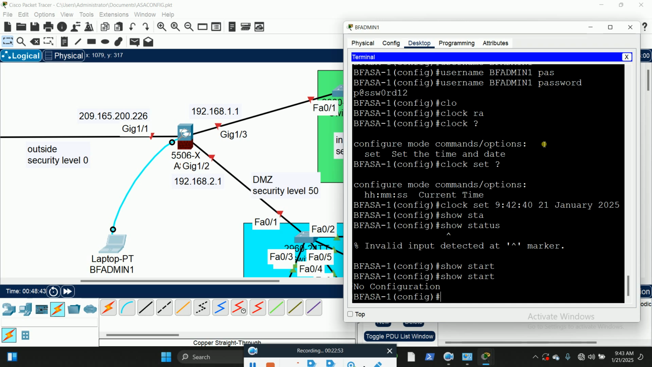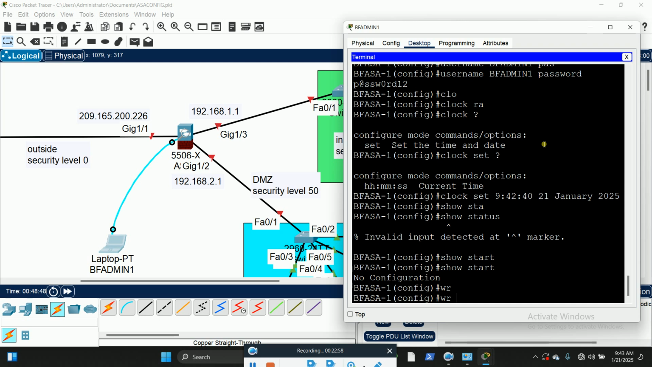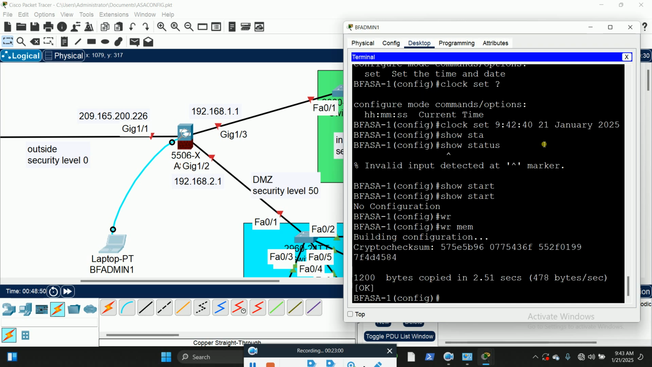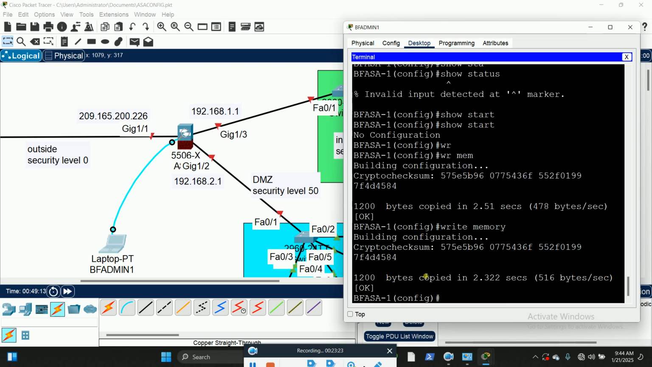Yes. So you type the WR, then the mem. Then it means that you save. So you type write memory, or you can type write. Write memory means that you are saving. So you save. Now let's type exit.